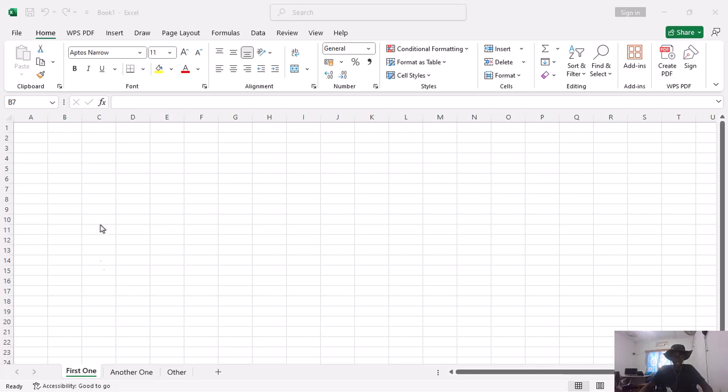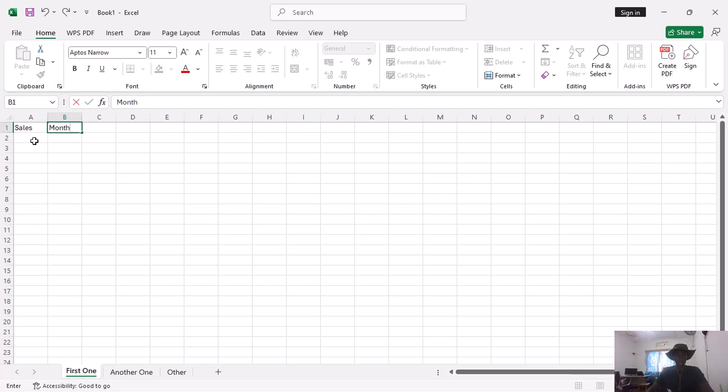Let's go ahead and do something. Let's say we have a little shop, cells, and then a month. Let's add in random numbers here: 1, 2, 3, 4.